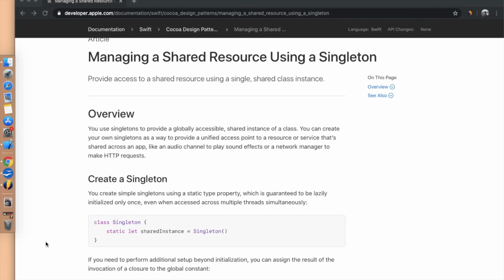Hello friend, this is Harendra and today we are going to learn how to create a singleton class, and also we will discuss the use of the static keyword and final keyword while we are creating our singleton class.